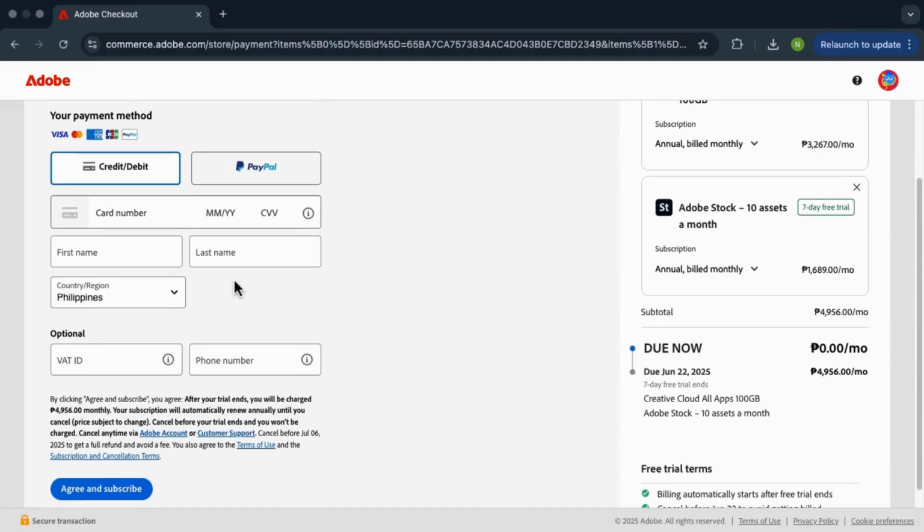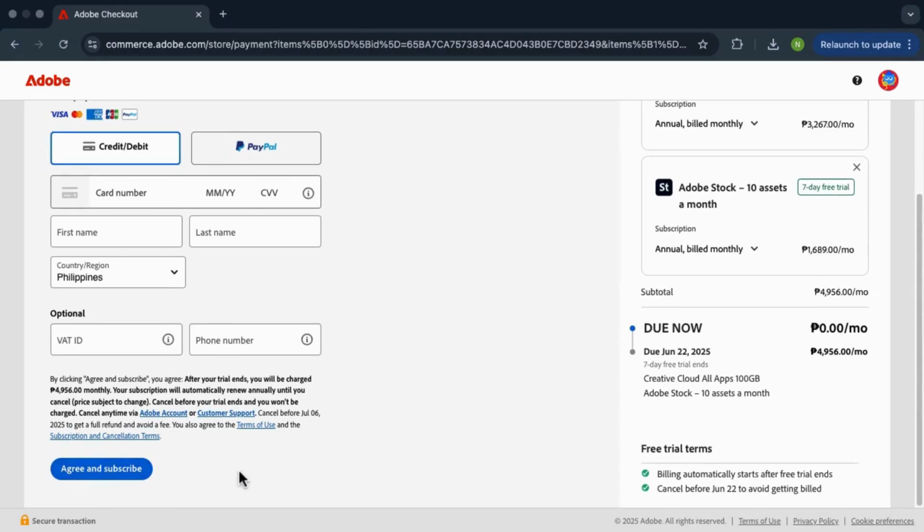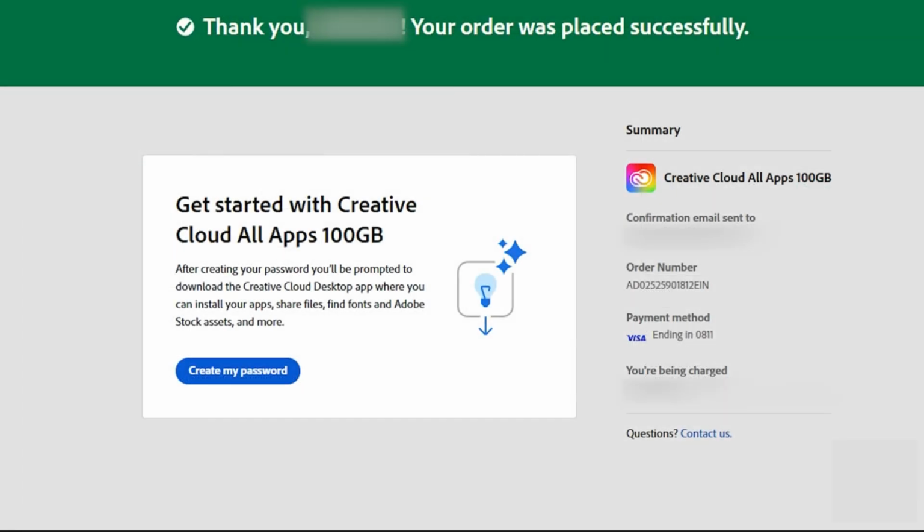Then hit continue again. Next, fill out the form with your details, including your payment method, but you don't have to worry about that because you won't be charged until the trial ends. So you can cancel it anytime before then. And then once you've done that, click on agree and subscribe. And then you'll see a message confirming your subscription.